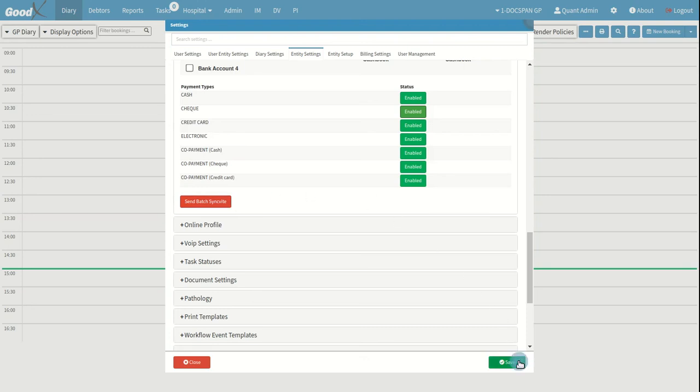Once you're done, click on the Save button to save the new settings. Otherwise, click on the Close button to exit the settings window without saving.